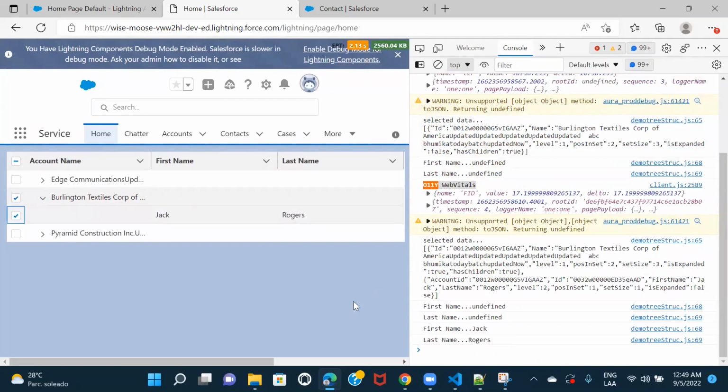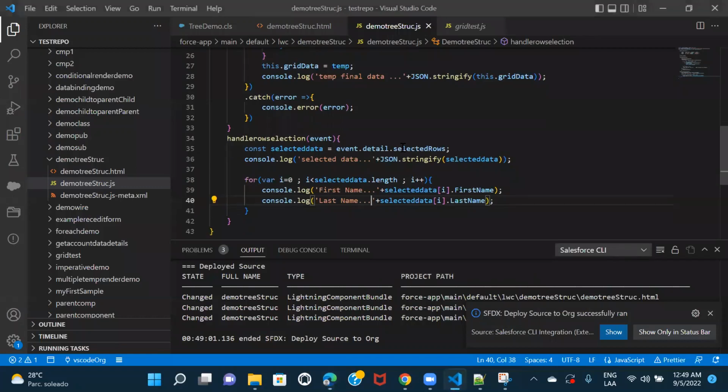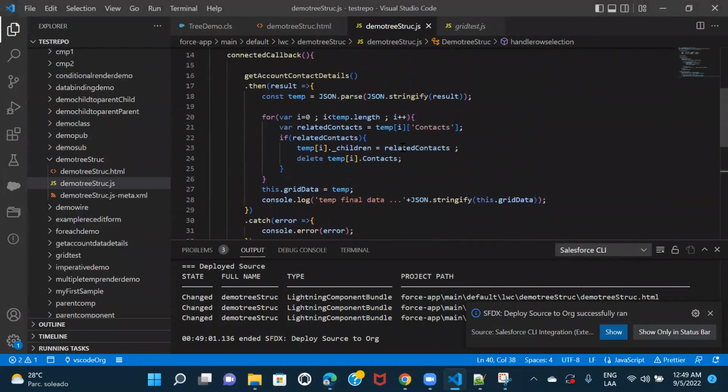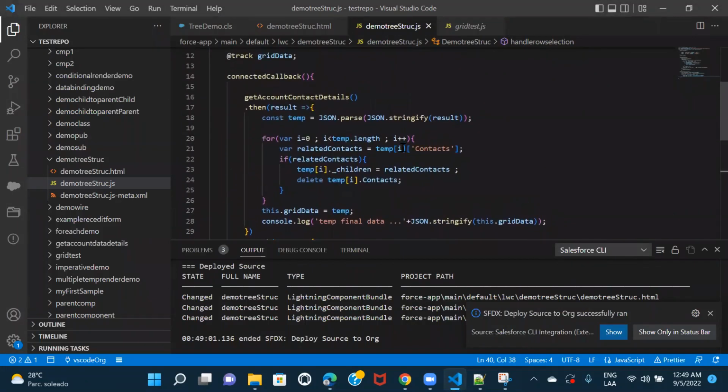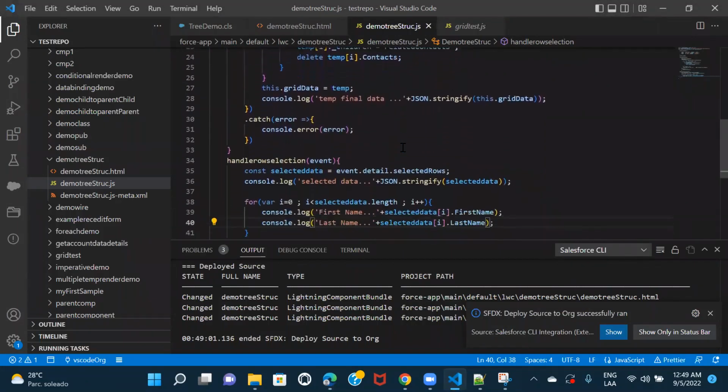So this is how you can get your selected values if you're selecting anything from the table. This was all about the tree grid structure, how you can select values from your data table, and how you can get those values in your JS file.